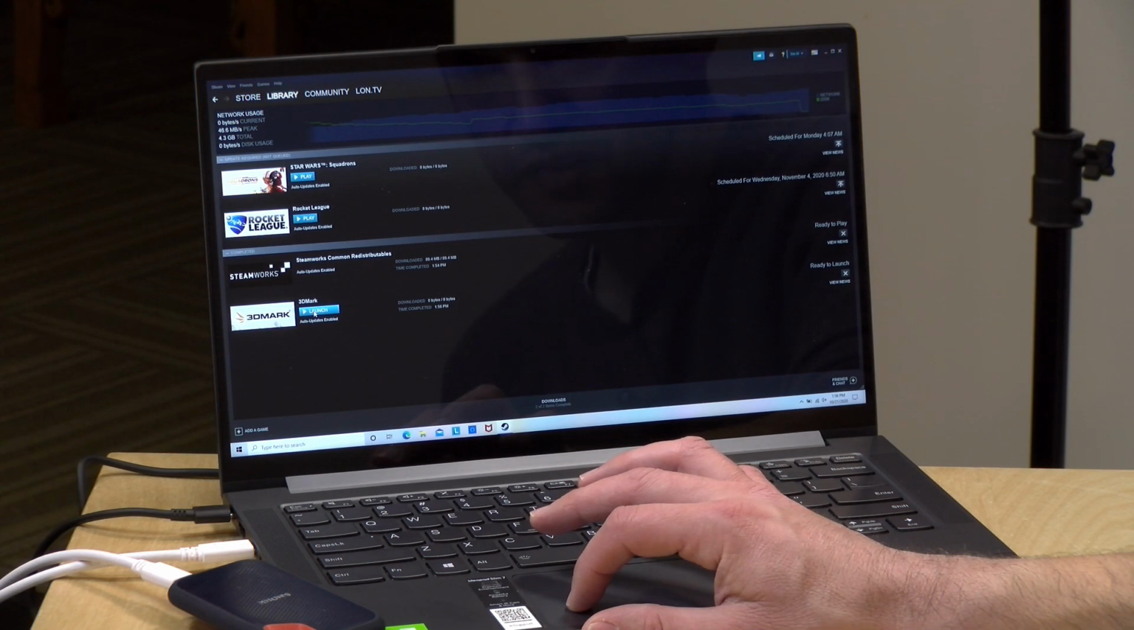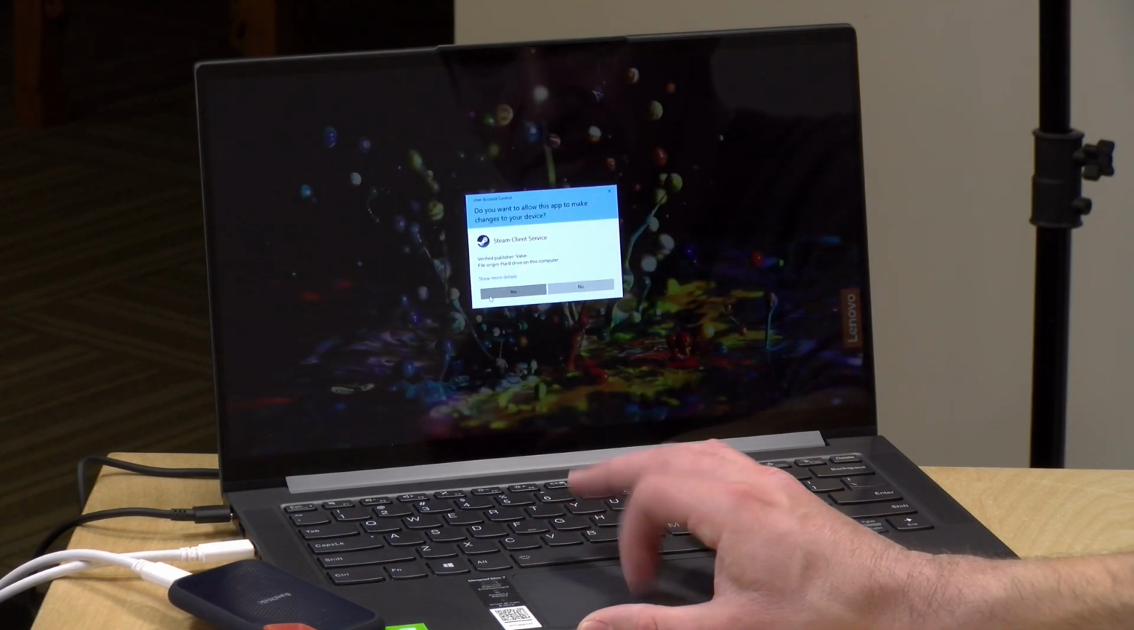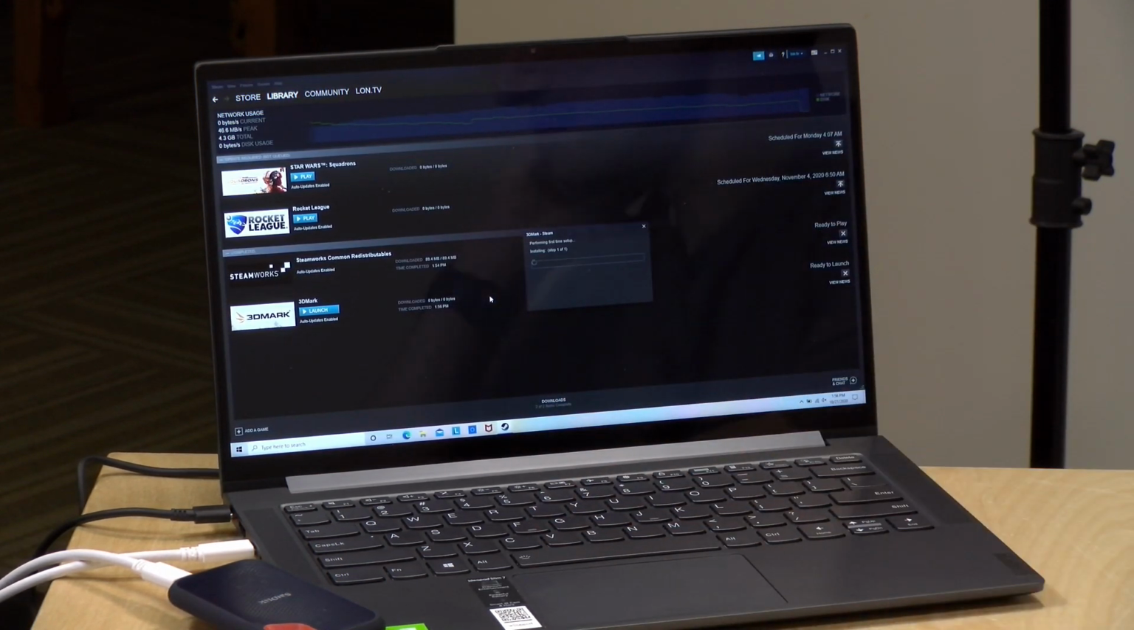Okay, so let's launch 3DMark now that we have it on the drive. Just have to install its stuff here.